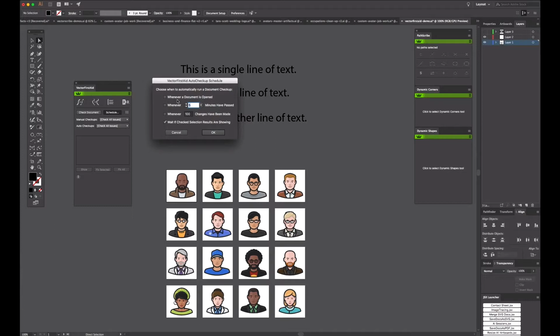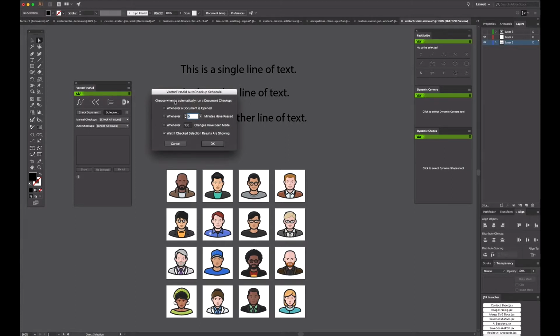So if you've been working on it for a while, you've saved, and you come back and work on your document again, when you open it up, it can clean it up for you when it opens. You can actually run it at set time intervals, so every 5 minutes, every 60 minutes or something like that. And then you can also set it to clean up your file based on the number of changes that have been made, so every 100 changes or what have you. So that's a pretty neat feature to be able to schedule when it's fixed, so you don't really have to think about it, or it doesn't have to be a separate step. It can just happen as part of your workflow.